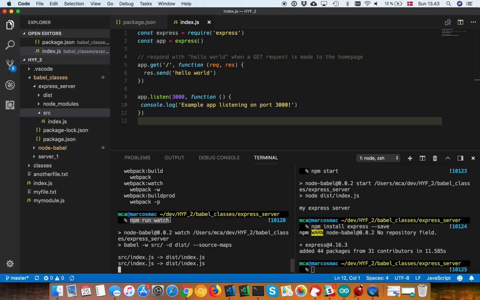Cd into the folder first. Yes. npm start. Boom. Money in the bank, right? Cool. So you keep running npm run watch. That will watch your files and compile on the go, and you have npm start to run your application.